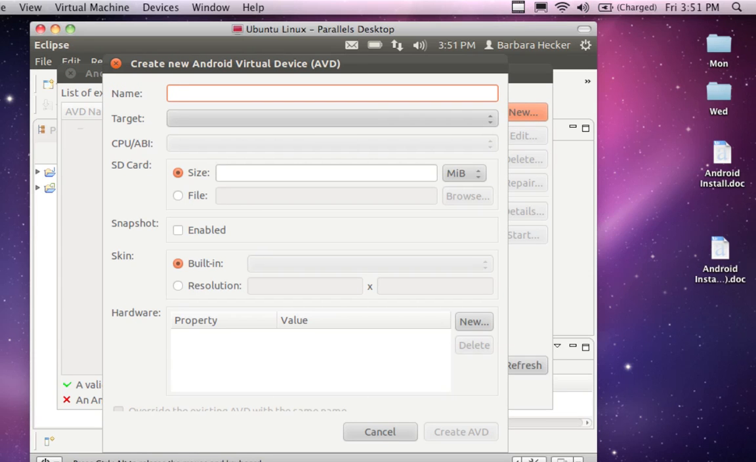You have to create a virtual device to run each one of your projects in, and I'm going to label the AVD according to the API level that I'm going to work with. So I'm going to create one for 4. So I'm going to go AVD. I'm going to call it 4.